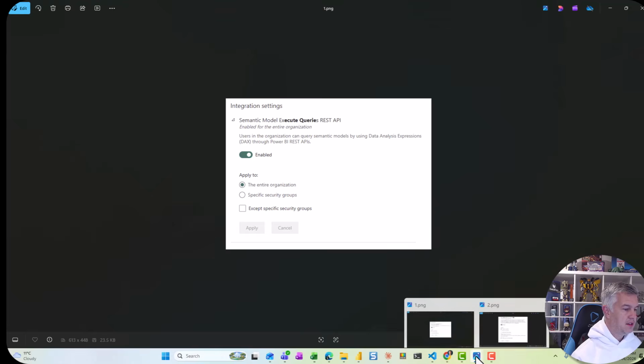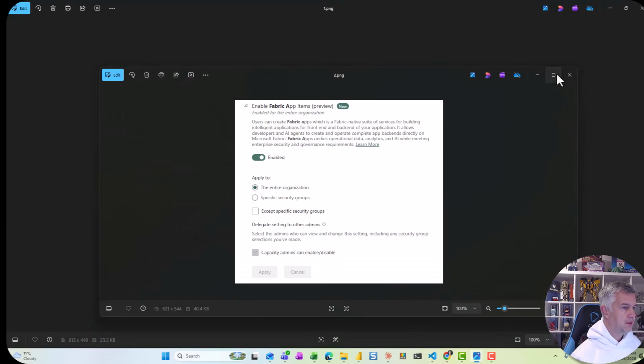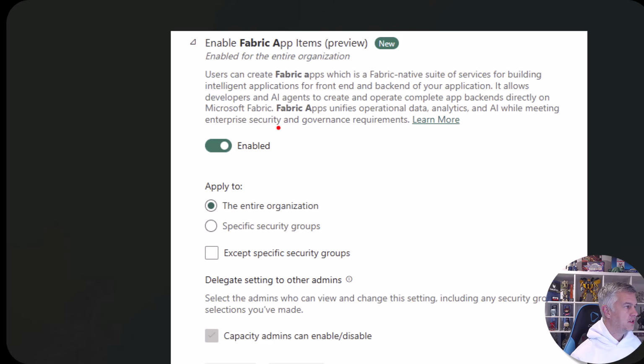And the second thing that you'll need to turn on is obviously the Fabric app itself. So you will need to enable this and turn it on. It can take up to 15 minutes for it to activate, but they're the two tenant settings that you need to turn on. What we're going to do now is head over to VS Code, and I'll be using Claude.